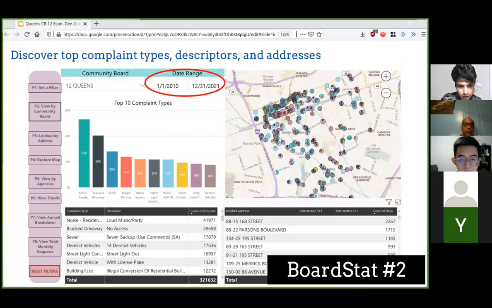First, on the left section, we have a column chart that shows you the top 10 311 requests and their complaint types. And at the bottom, there's a table. The same information is represented in tabular form, where you can see the complaint type, its descriptor, and its count of requests. On the right, there's a different table that shows you the count of requests based on addresses. And on top of that, there's the map section where you can navigate those addresses.